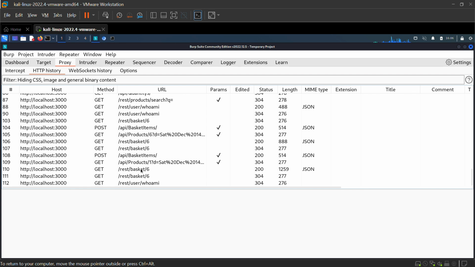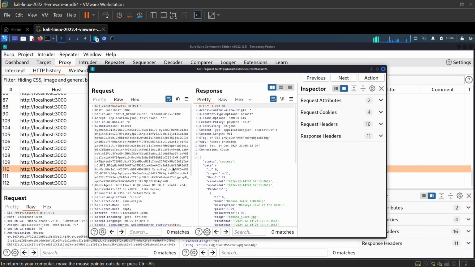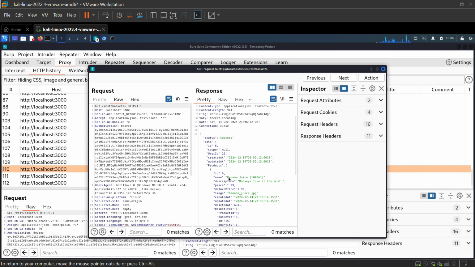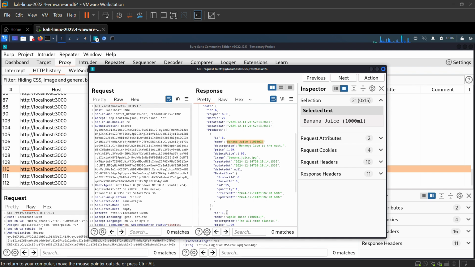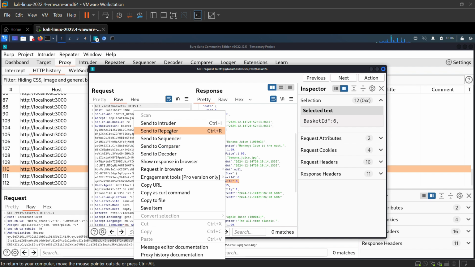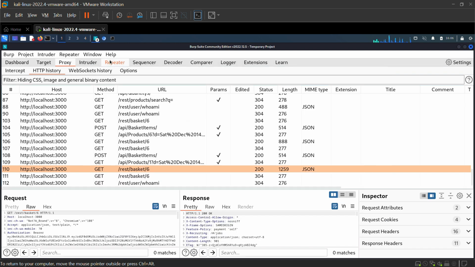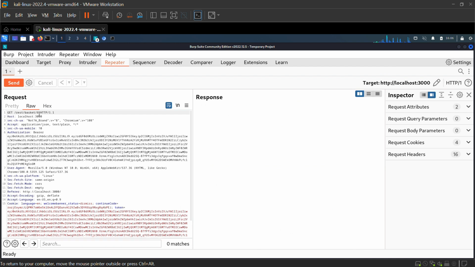and scroll down over here, if I expand this request and response, over here I can see that these are the contents of my basket. Here's the banana juice, and over here is the apple juice. And I can also see my basket ID, which is 6. So what happens if I try to change the basket ID and enter someone else's? For that, I'll be setting it to the repeater, and over here in the get request I'm going to change the 6 and add 4, for example.